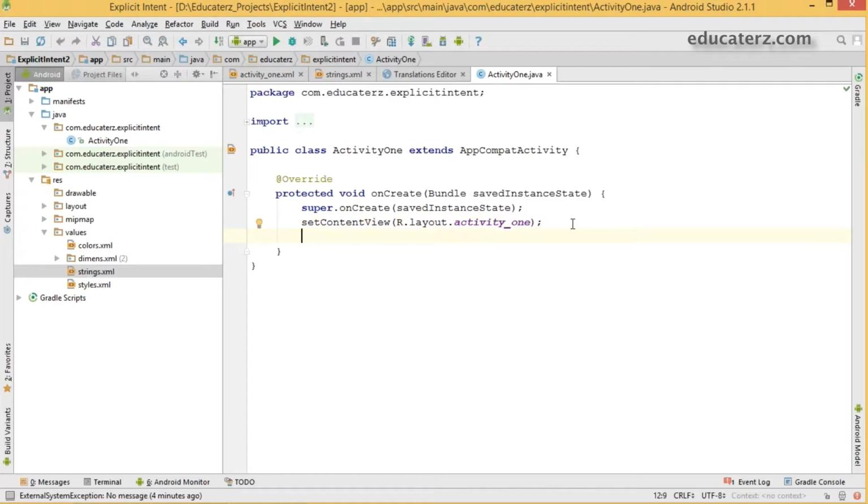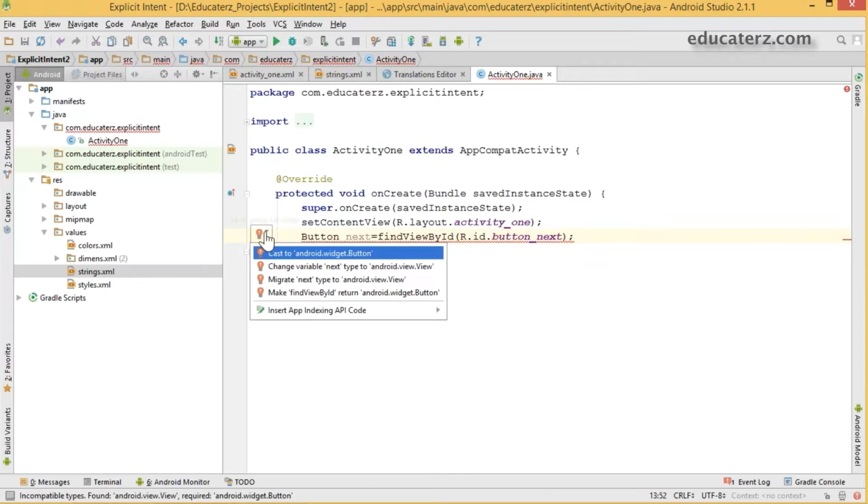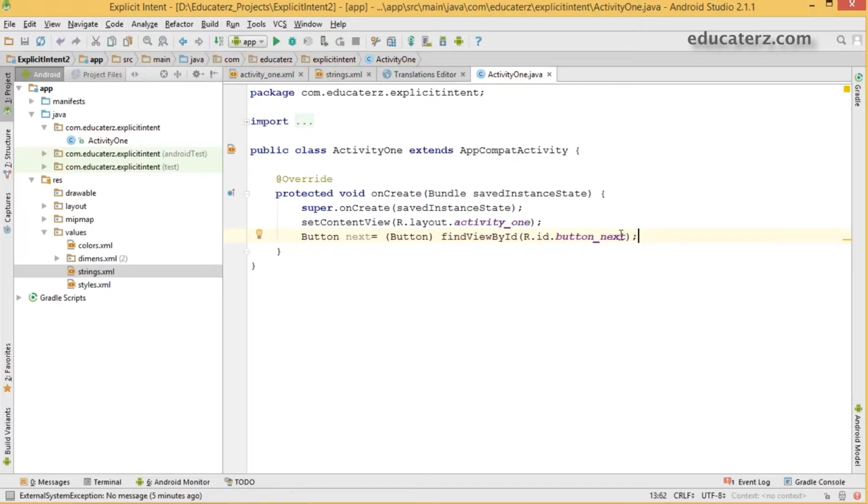So first, whatever you need to load in your activity, just load them using the findViewById method. So I would like to refer a button now. Button next is equal to, so find the view using the findViewById method, R.id.button_next, ending with a semicolon. But this method is going to return only the view, so that must be cast to the button.